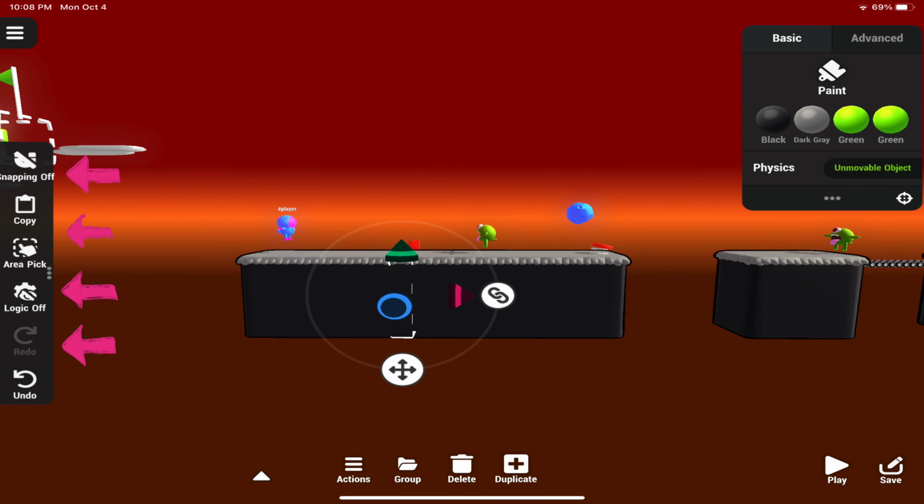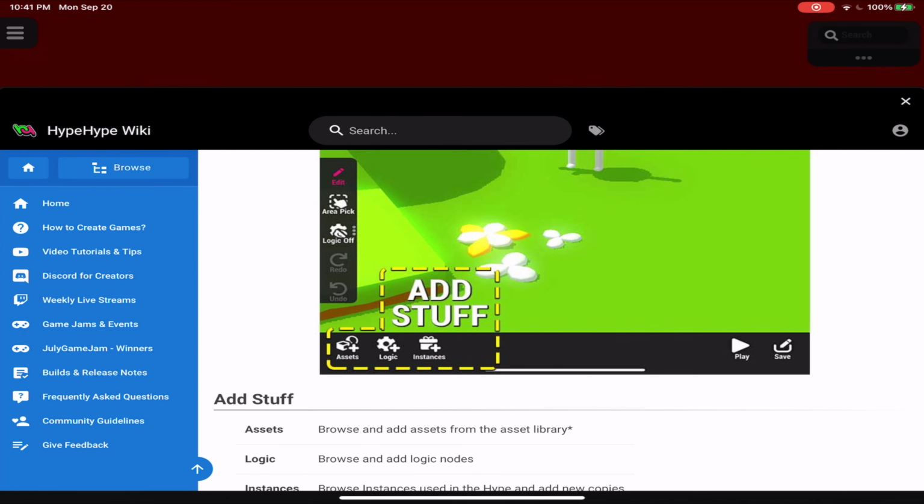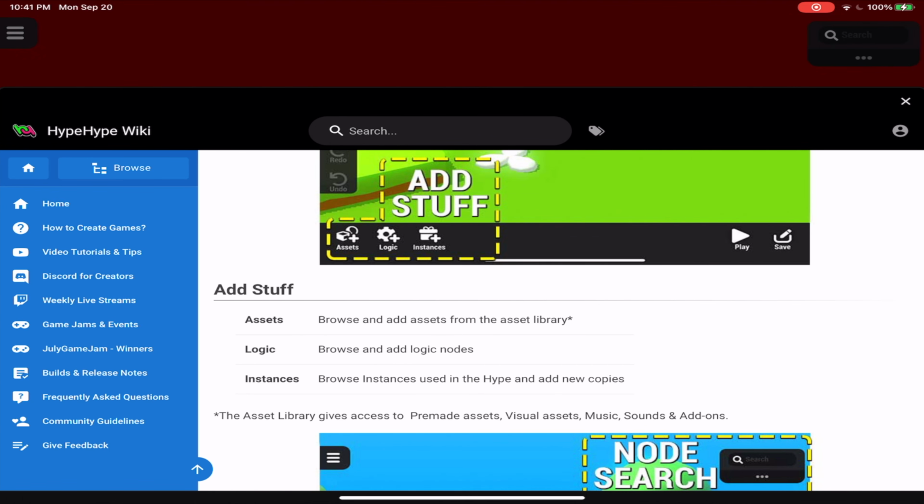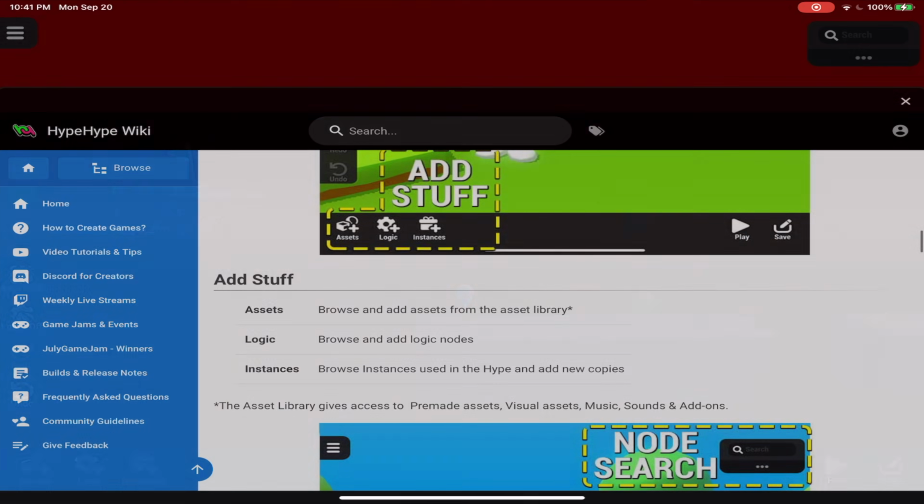If you are new to HypeHype, you want to enable copy and snapping as soon as possible. That is some of the most useful features in HypeHype. Down here, we have add stuff. You can add assets, logic nodes, and instances. Let's take a quick look at that.